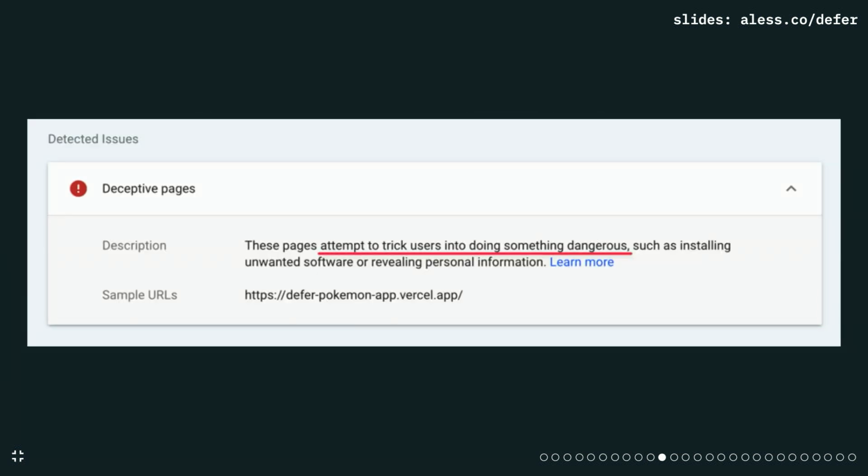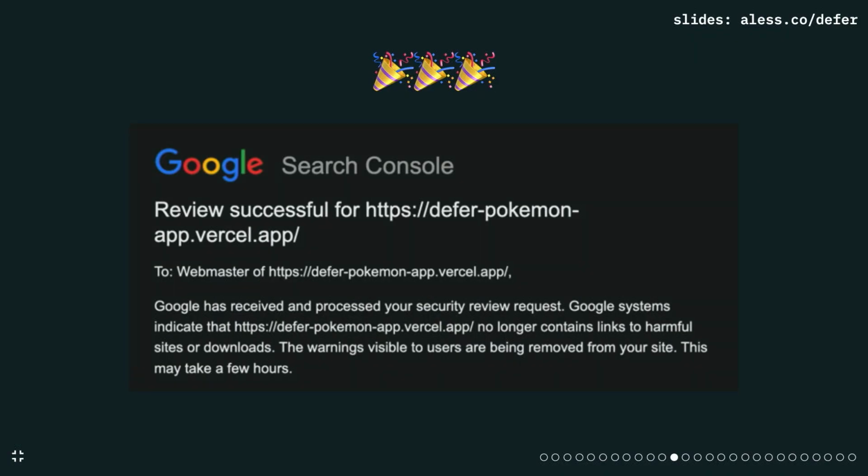And this was enough for Google to mark my demo as a deceptive page that was attempting to trick users into doing something dangerous. I had to add these slides yesterday because I thought, if you all go to open my demo, you're going to think that me joining the Apollo client team and working on defer was all a long con to just pull off this Pokemon-based spear phishing attempt. But actually, as of this morning, the review was successful, people. The process works, so my name has been cleared.